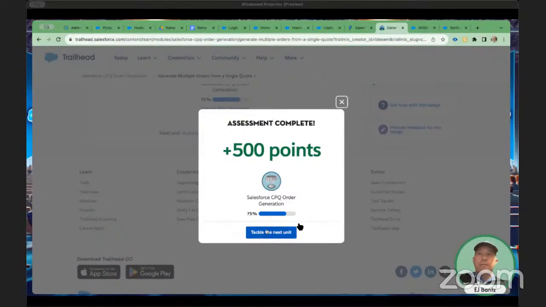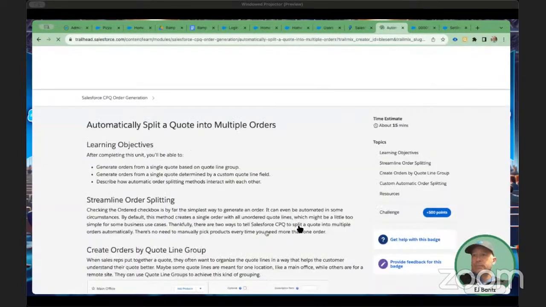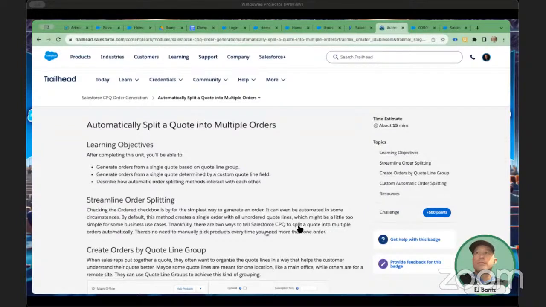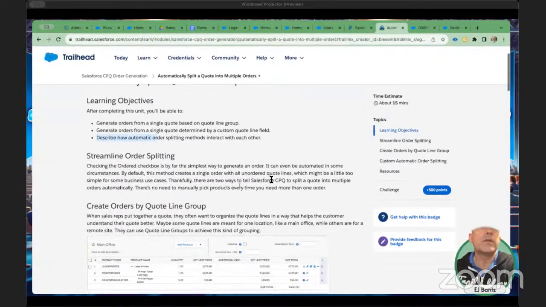All right, one more. Automatically split a quote into multiple orders. Automatically. So we just did manually. After playing the order, we'll be able to generate orders from a single quote based on quote line group. Generate orders from a single quote determined by a custom quote line field. Describe how automatic order splitting methods interact with each other.